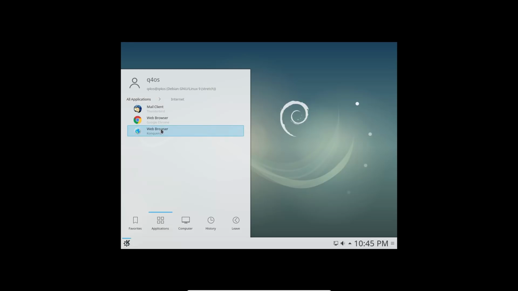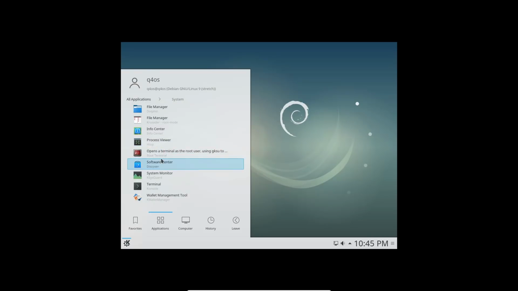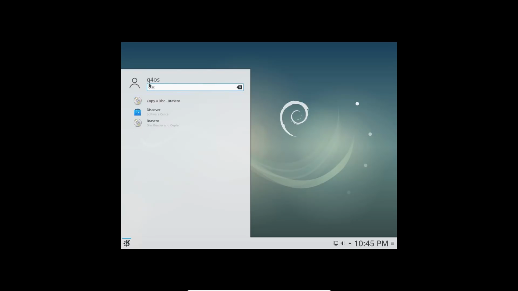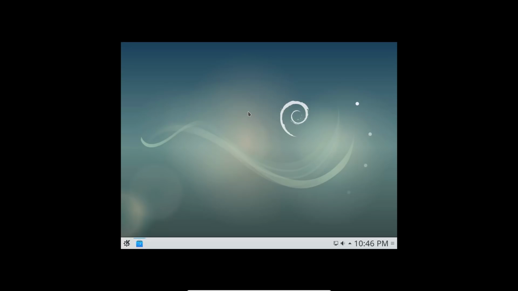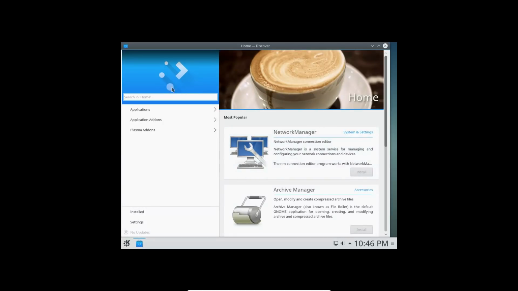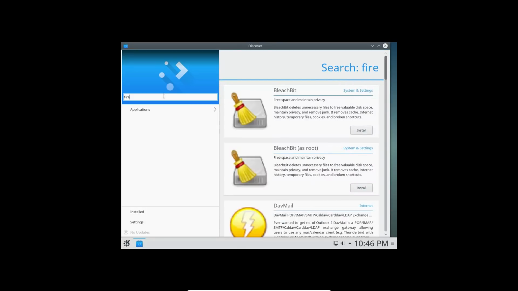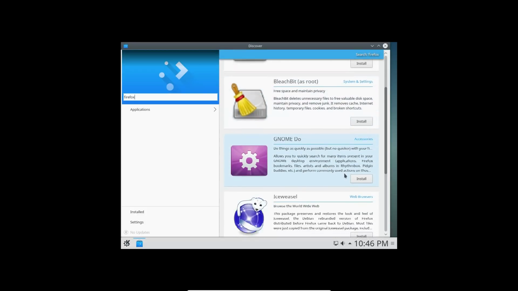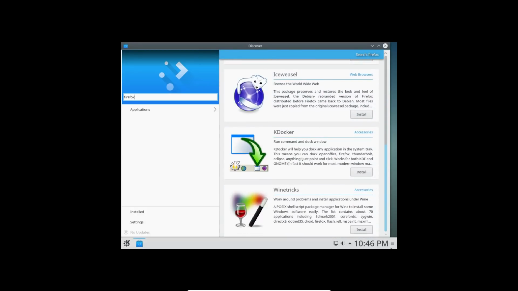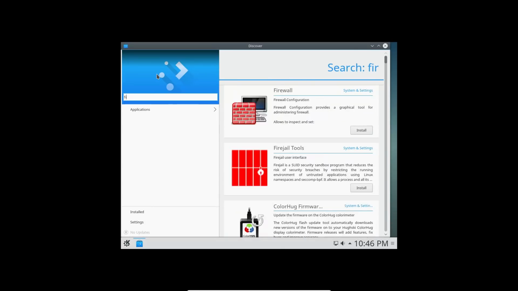We can install better web browsers. We have Konqueror, which I don't particularly consider a really good web browser. And we have Google Chrome. So I'm going to want to boot up Discover here and install something else if I'd want to use this. Got to remember where Discover is. I'll just search for it. That'll work. All right, so over here, let's go for Firefox. Do we have Firefox? We have Iceweasel, KDocker. Really, why can I not find Firefox?